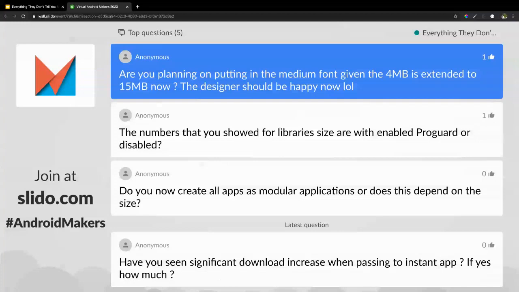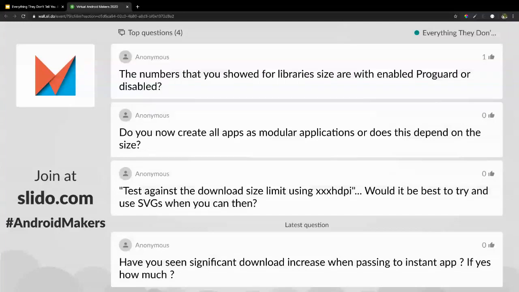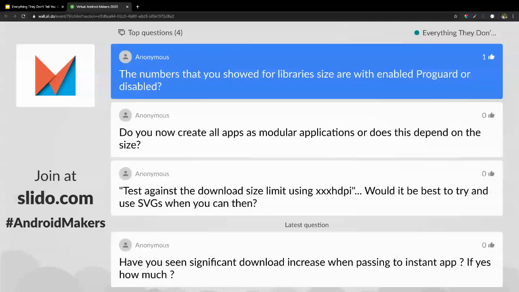So ProGuard enabled, disabled, that's all with ProGuard enabled. There's absolutely no chance you're going to get under 4 megabytes with ProGuard disabled. So that AndroidX at 1.2, whatever it was, megabytes, that was with ProGuard enabled. It made it a little bit difficult to track down what was causing stuff, but yeah, no chance of getting under 4 megabytes with no ProGuard.